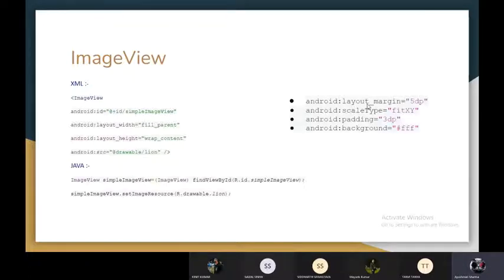Layout margin, as we have seen, there are two attributes for covering the distance: the margin and the padding. Can someone tell what's the difference between these two?